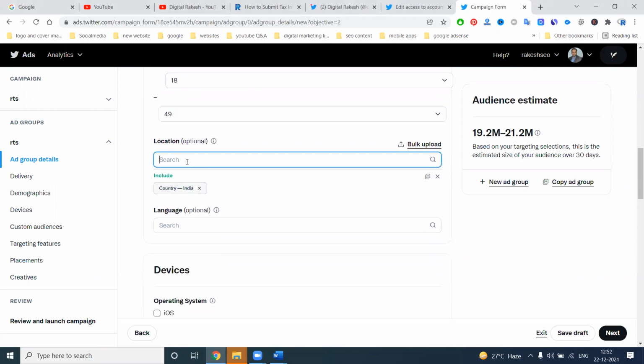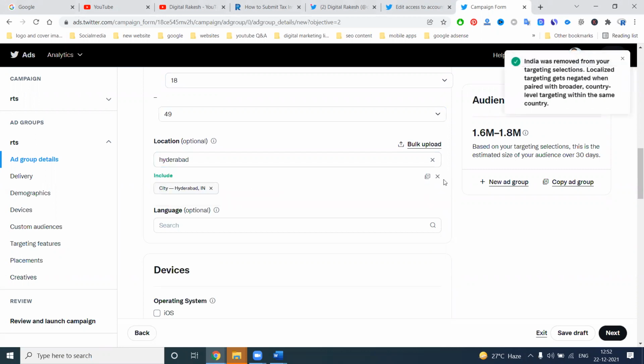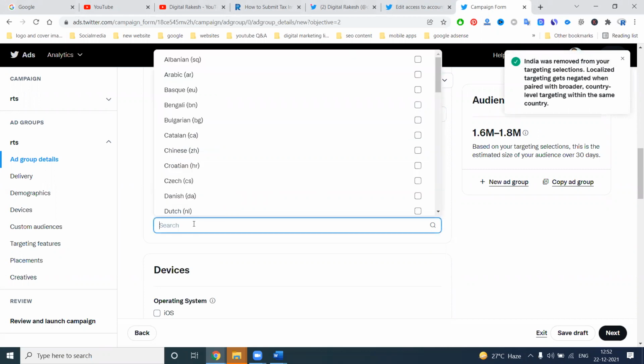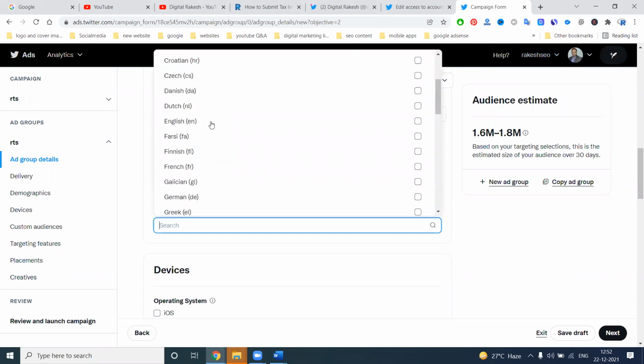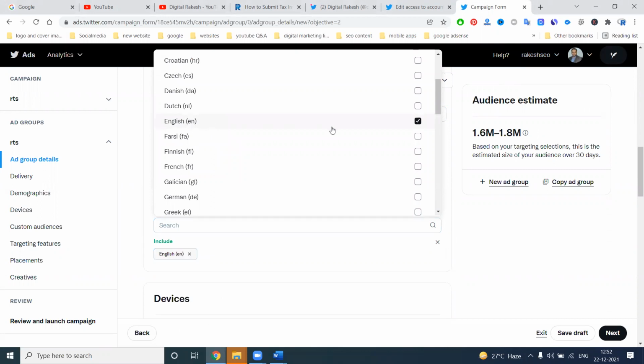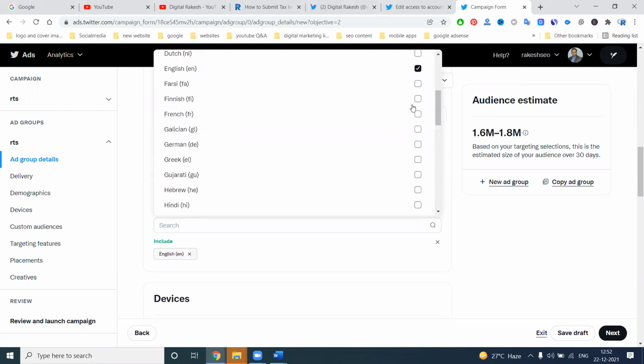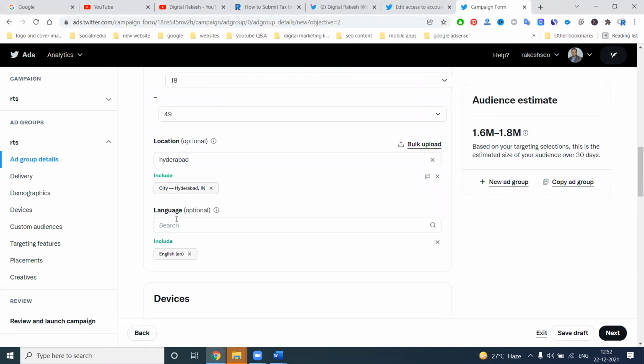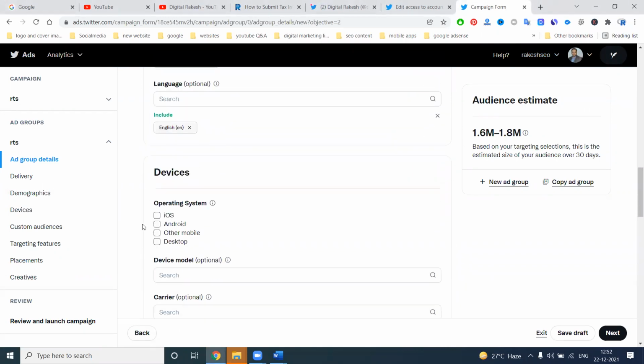Next, location. So we can target the local audience. Suppose Hyderabad. Click Hyderabad, done. Next, search languages. We can select specific languages, or we can select multiple languages also. Whichever is comfortable, we can add here. So I'm selecting only English.